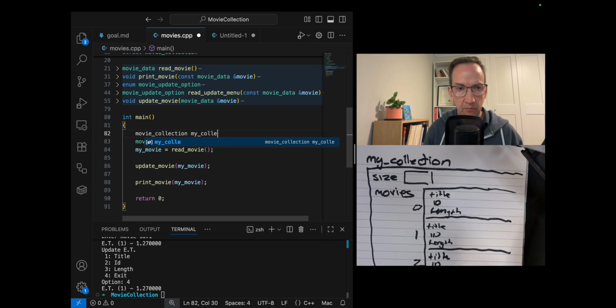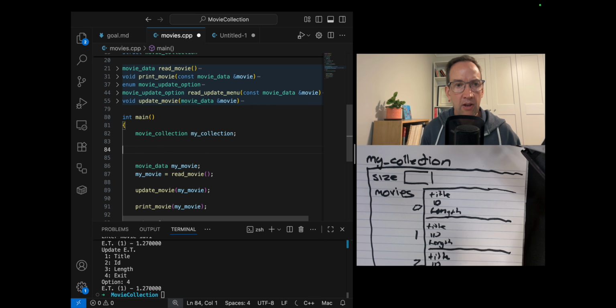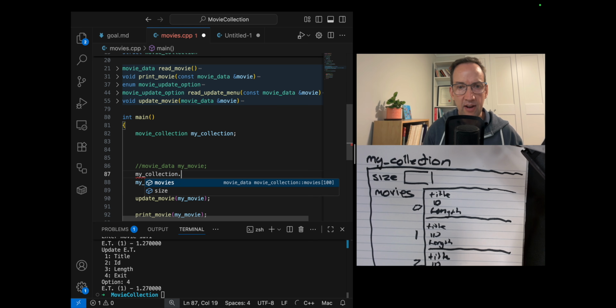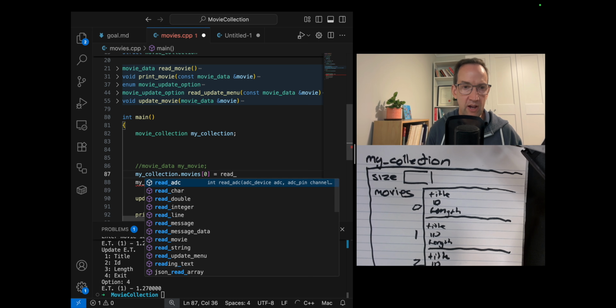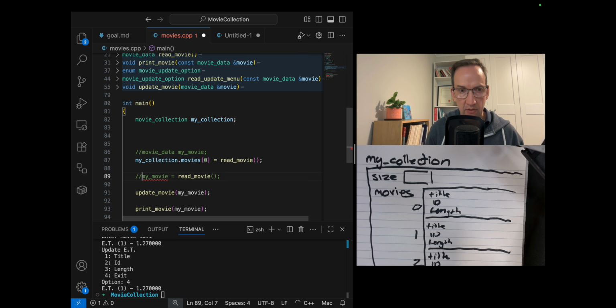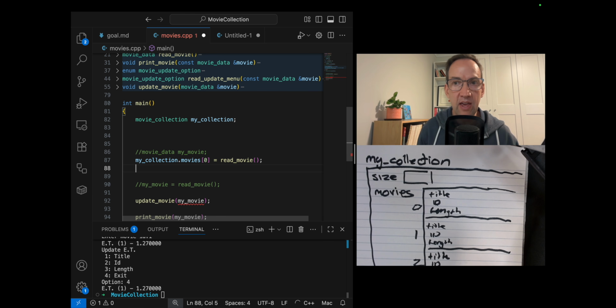my collection. My collection now has the ability to have 100 movies in it. So down here, I was reading in a movie into my movie. What I could do instead is go my collection, and inside that, I've got access to movies. That's these values here. So I could do dot movies. I could get the first movie, and I could read a movie into that value. So that would give me the ability to read a value into that movies array.